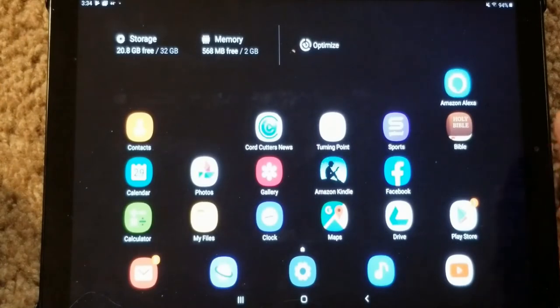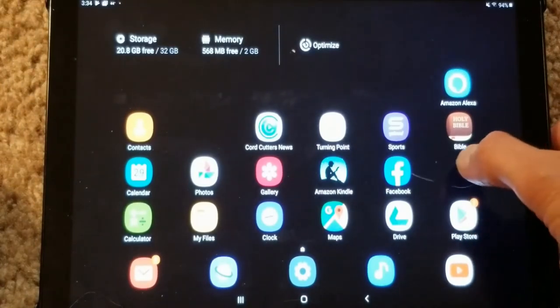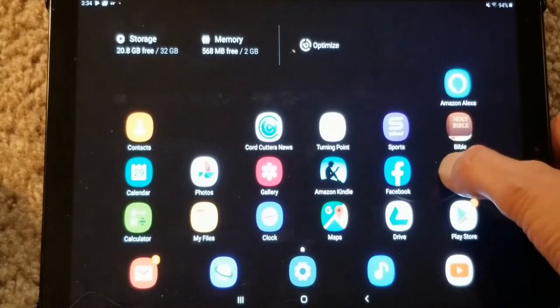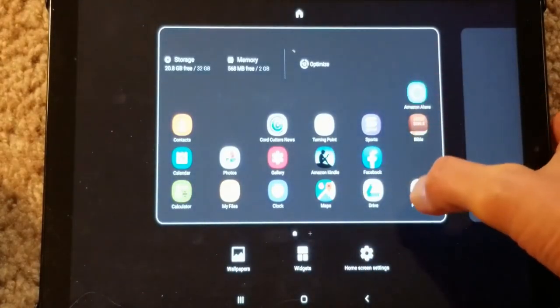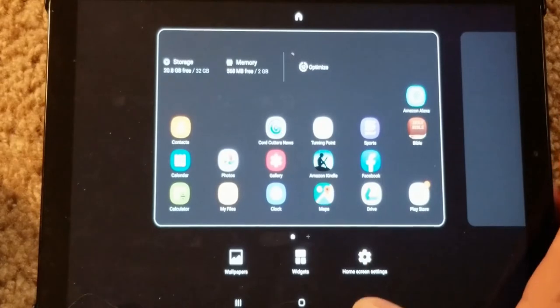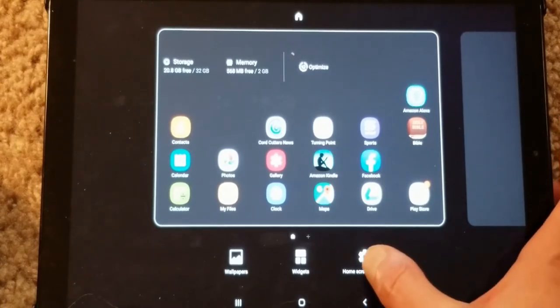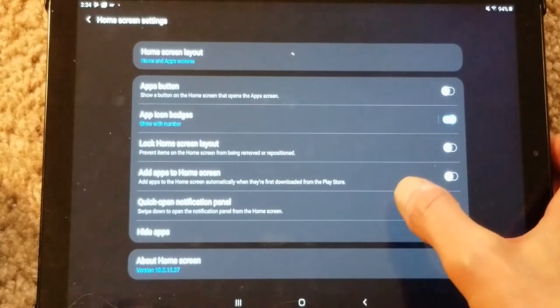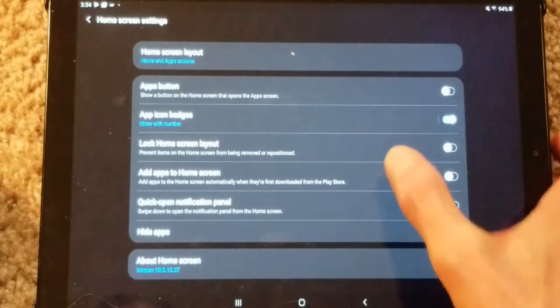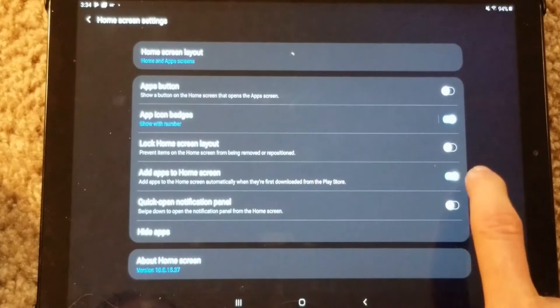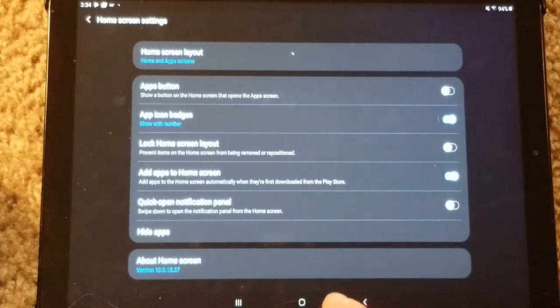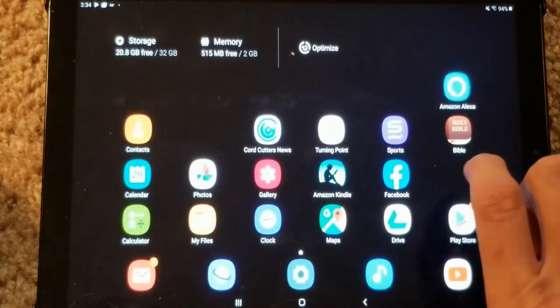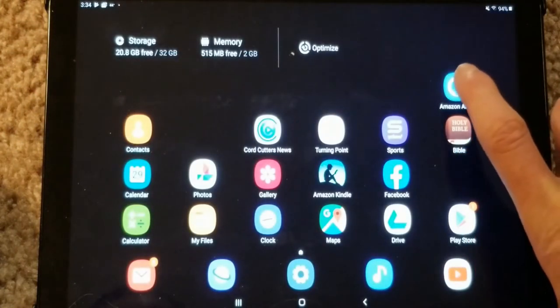To be able to have it install from the Play Store automatically onto the main page, touch and hold anywhere on the home screen that's not touching an icon. Touch the home screen settings here at the bottom, and here where it says add apps to home screen, turn that on. Then once you download an app from the App Store or the Google Play Store, it should automatically go to the home page for you, so you don't have to go and look for it. Okay, so we're going to touch the Amazon Alexa app to get started.